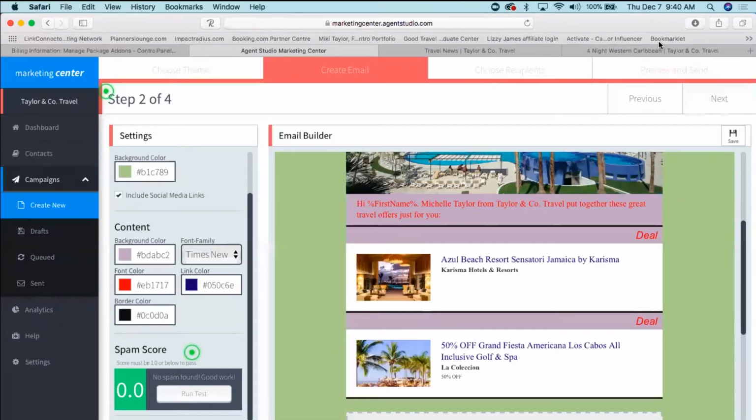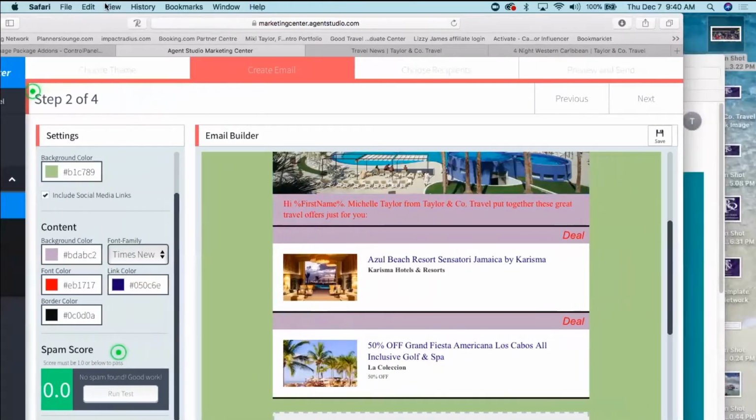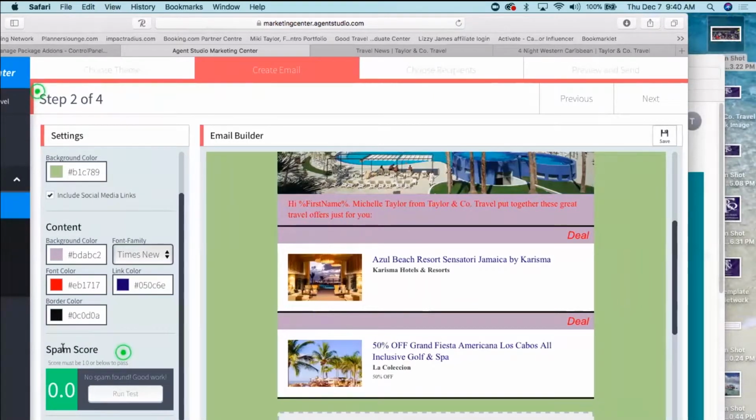Okay, so let me move this just a bit so I can still grab it and still see for new comments. The spam score came back at 0.